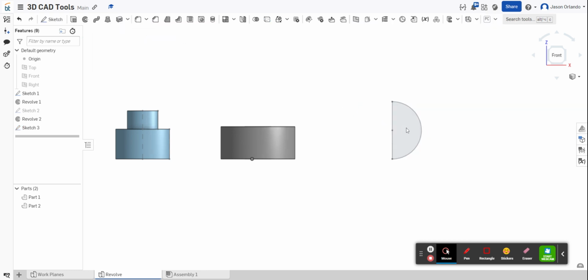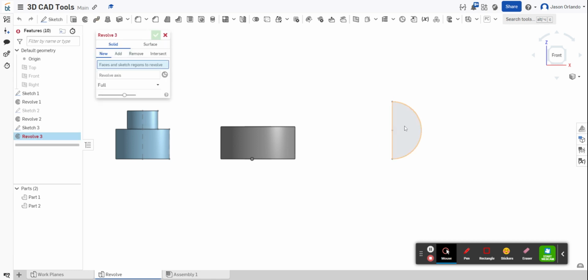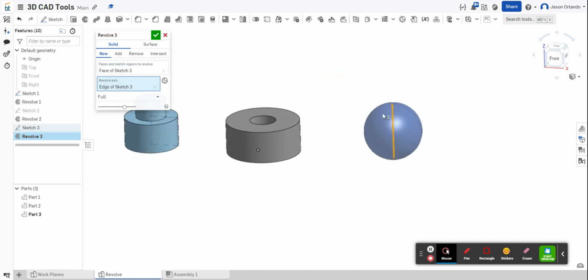And if we revolve a semicircle 360 degrees around that line, I will get a perfect sphere. So let's turn on revolve, choose the semicircle, click here to say I'm going to select the revolve axis, click that line, and there you go. And you get a sphere.